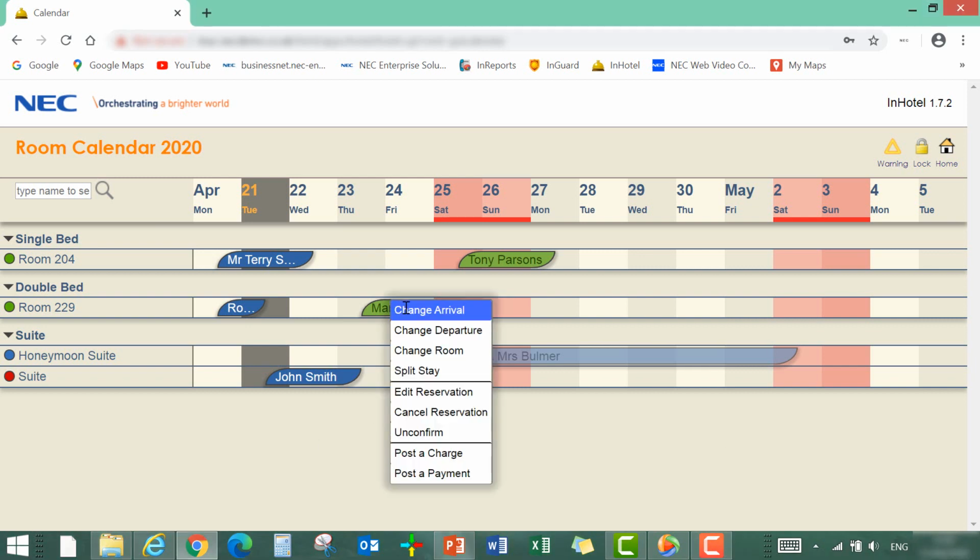So Mary might phone in, she may want to change her arrival or departure date. She may say, oh, does my room have a view? And it doesn't, so we might want to change the room. So again, we can move her to a different room. We can edit the reservation, and we can even cancel the reservation as well.